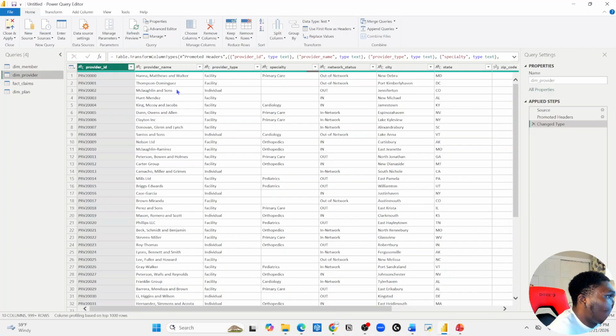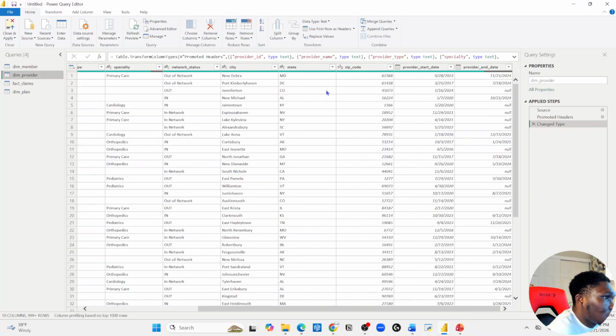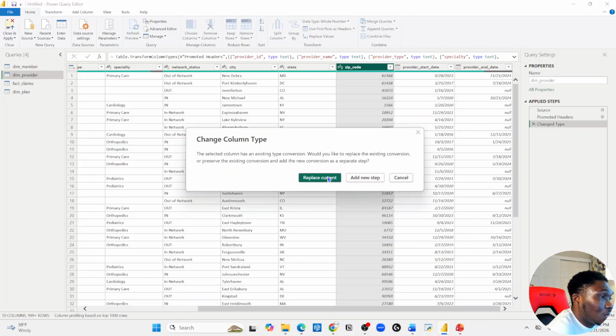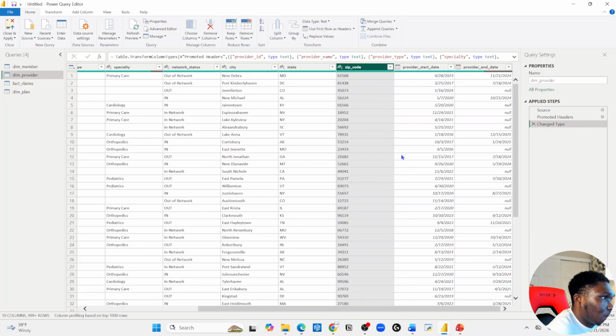Everything looks about right. This is text format, text format, text format. Zip code should be a text format because zip code is not necessarily a number, so we can just put this one as a text format. But you can argue it doesn't necessarily matter. So zip code to be a text format.